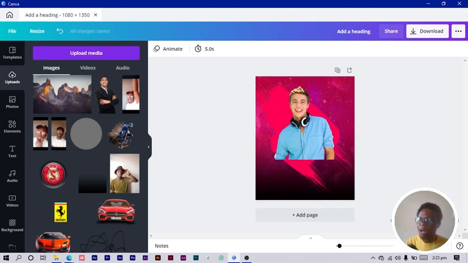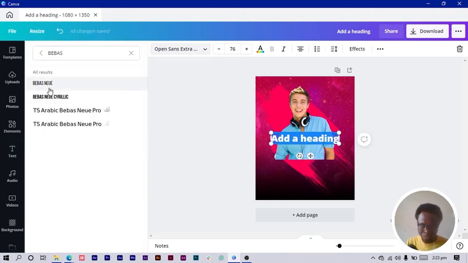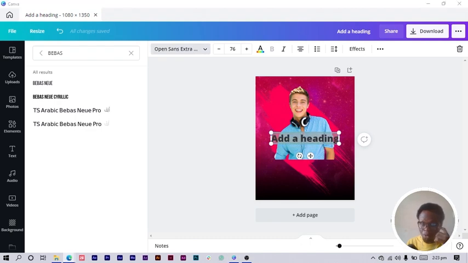Now concerning the text I'm going to use, you can use Bebas. So come into text, click add a heading, and you can search for Bebas Neue, but I want to use a font called Grieve, and I think Canva removed it from their app. I don't know why, but when I search for it in Canva, I do not find it. So I'm going to pull an old design I made some time ago.